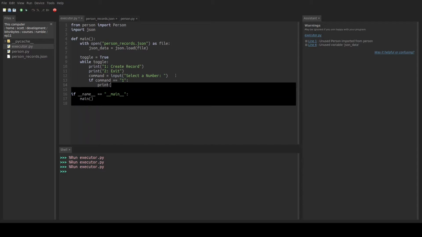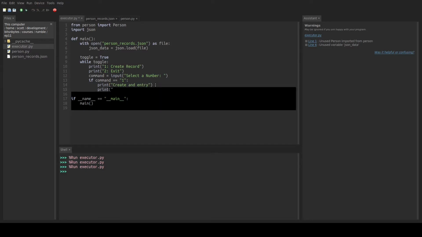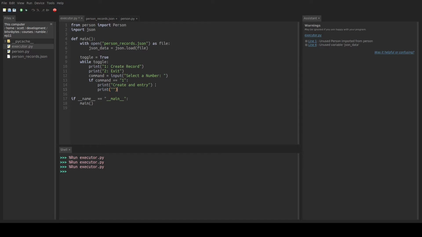Now we can create another print statement and just tell the user what they're actually doing. So we'll just say something like create an entry. That way they have some information as to what is going on. And then we'll print an empty line. That prints just an empty line on the screen, because this is all going to be displayed on the screen.